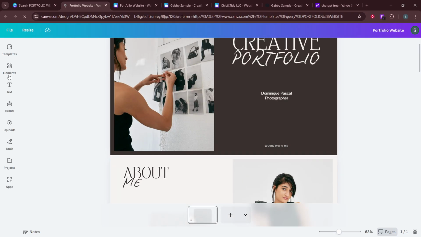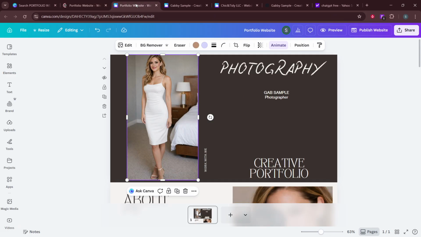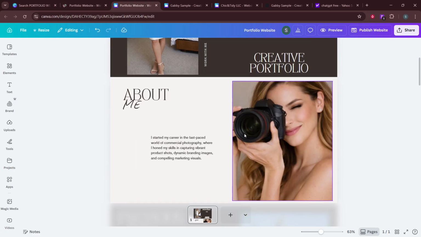Next, fine-tune the design. Update fonts and colors to match your personal brand and upload a logo or personal mark if you have one. Rearrange sections by dragging elements to keep the layout clean, with clear headings and plenty of white space. Before publishing, click Preview and check both desktop and mobile views. Test links, scan for typos, and make sure images crop correctly.